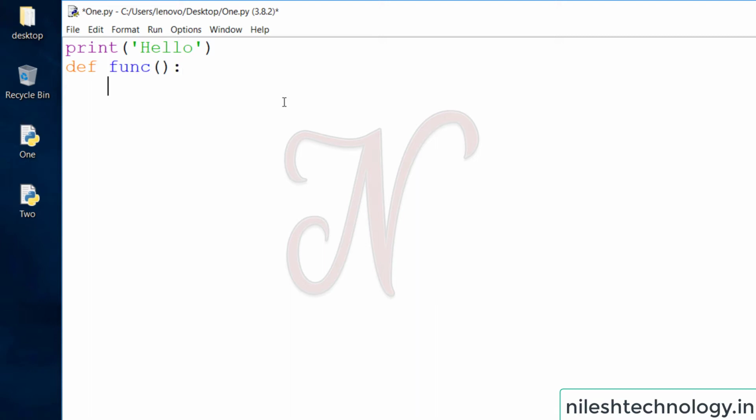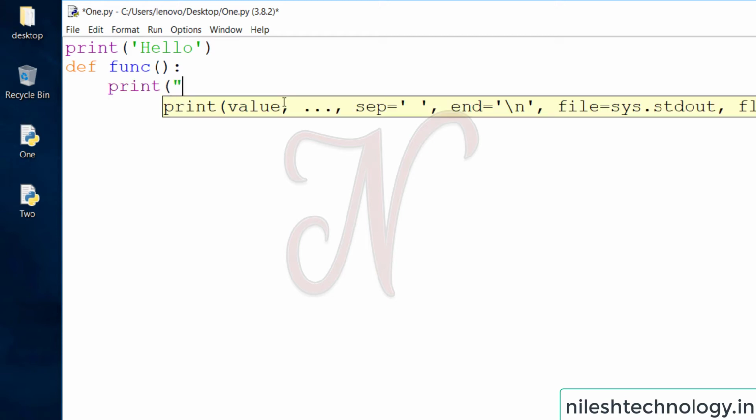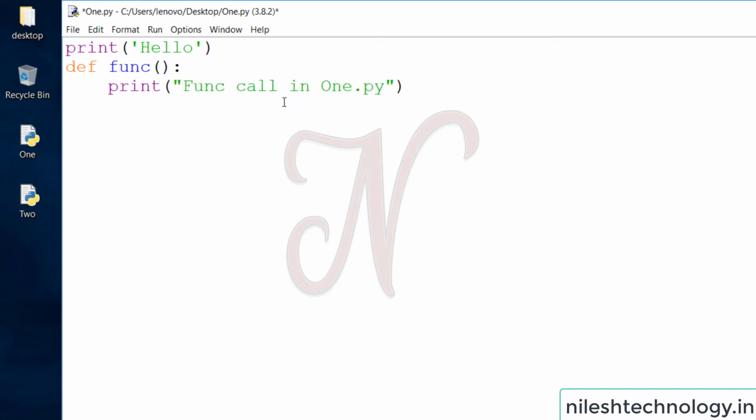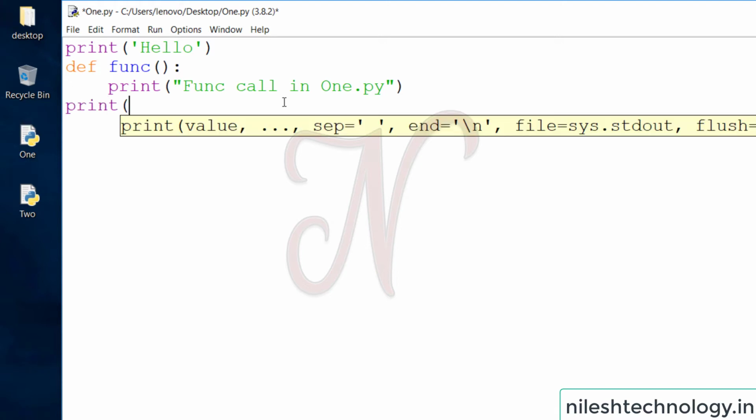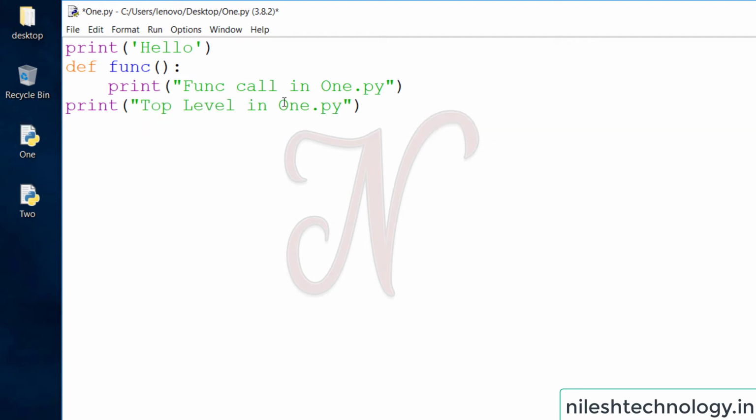Then this is your indentation level, print. So here is the function call in 1.py. This is your print statement, and after the function there is one more print statement. This print statement is at indentation level 0, which means it is outside the func function. This is the top level in 1.py. Save this code. First we test this 1.py code.